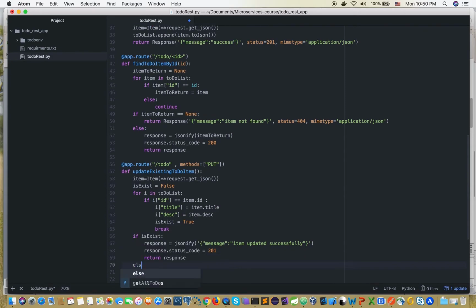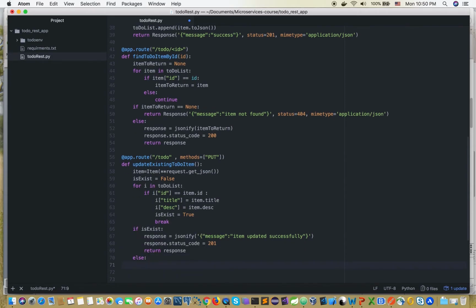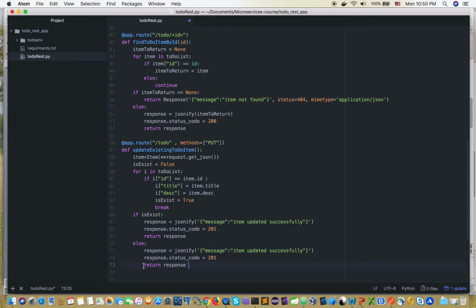Now else, we will simply return 404. I will use the same method. I will keep using this method from now on. So this 404 message: item not exist, and that's it for this method.